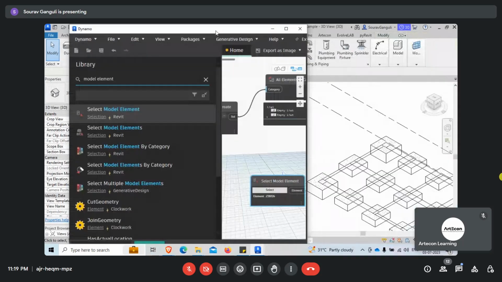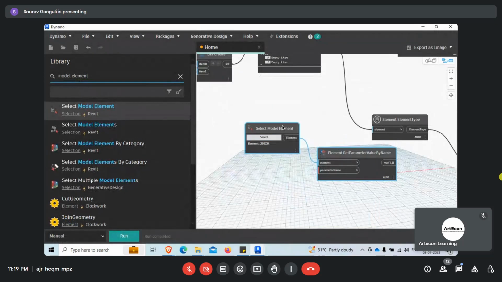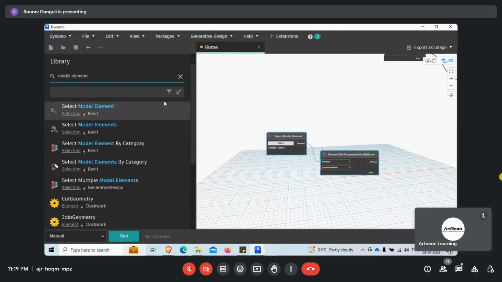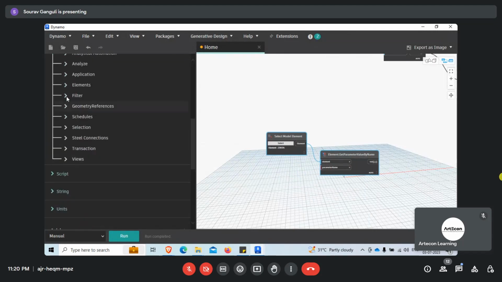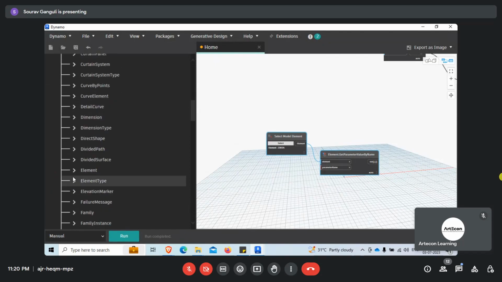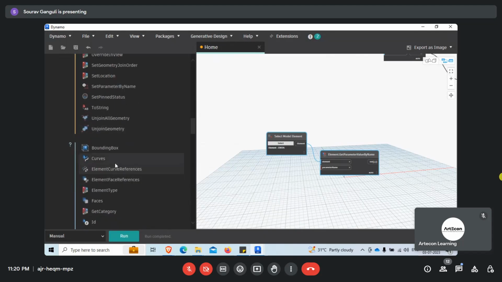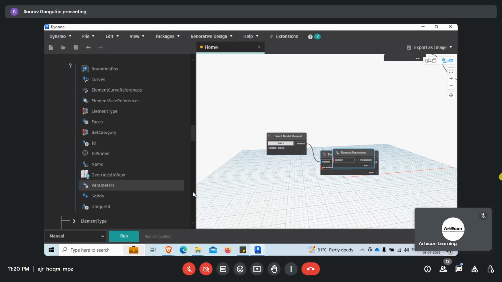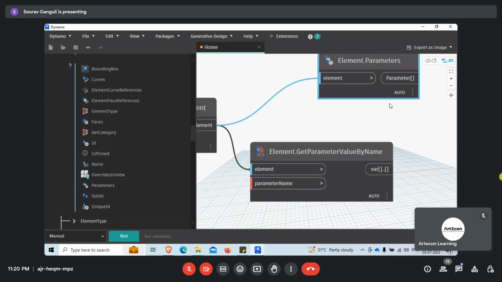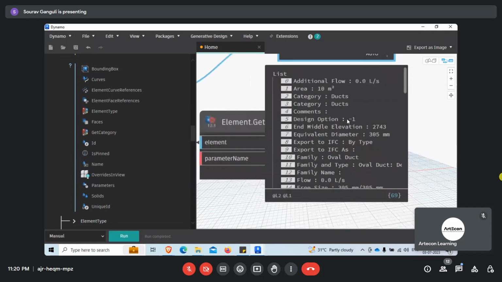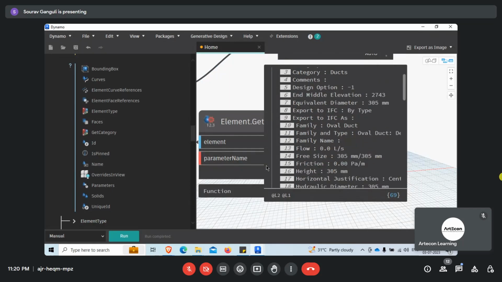Let me just bring this in. One good way to check whether this parameter actually exists, whether we can get it when using this node, is to use this. Let me show you. Element name. No, wait, one second. If you use this, it will give you all the parameters and their values. So if system type is in this list, only then we can query it with this and get the information.